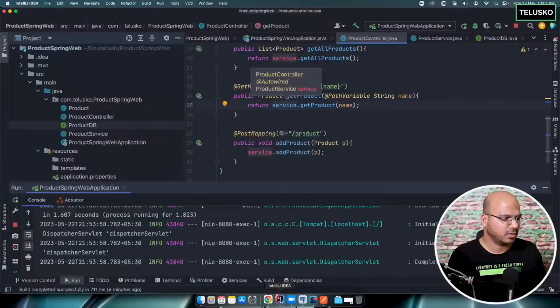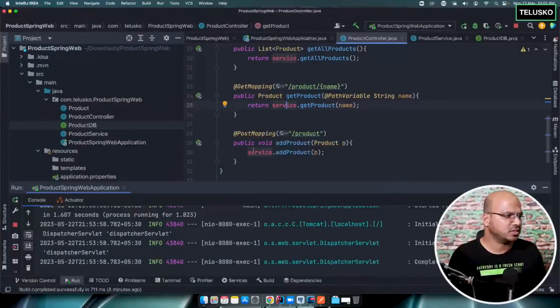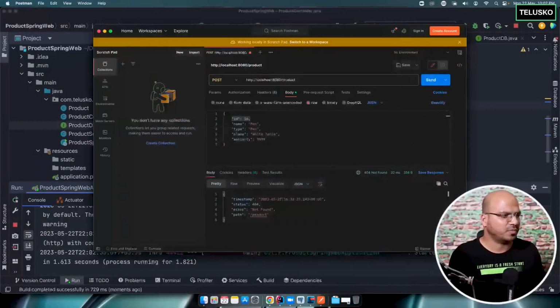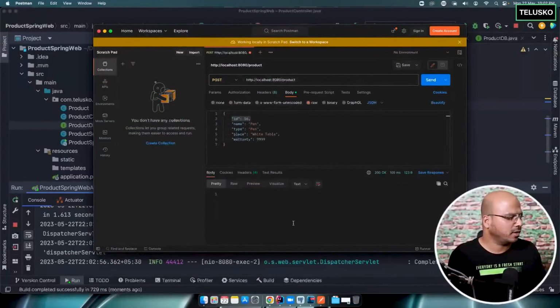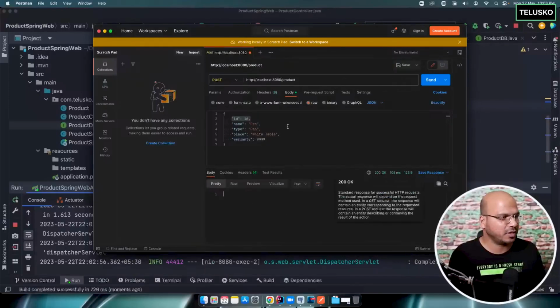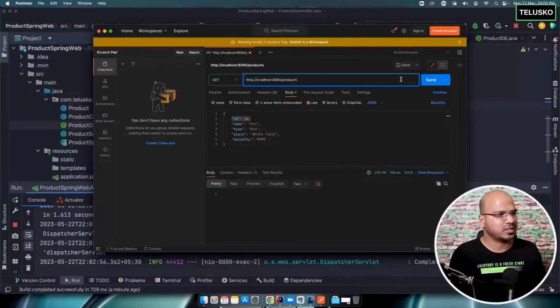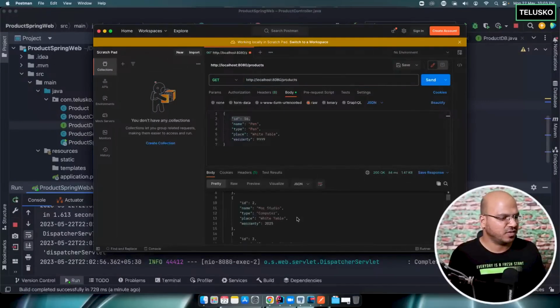That's weird. We forgot to restart the server, is it? Yeah, ID is actually auto-generated, so we don't have to pass the ID. But even if you're passing it, no harm. Run. Something happened. You can see there's no error. You got 200. Let's send the GET request again for the products. Send.